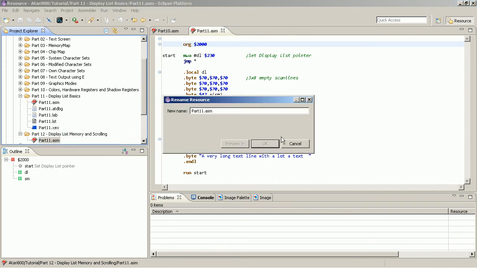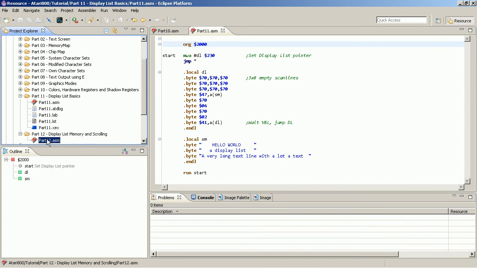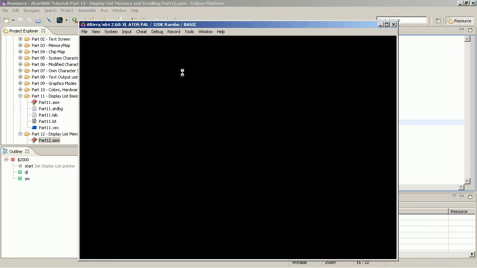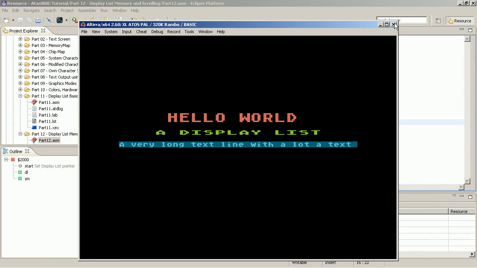So the display list is a program in the 16-bit address space of the 6502 and the ANTIC. And the program pointer is a display list pointer, which is in ANTIC. And you can set the start address of the program by writing to the shadow register at 230. And now what you would expect is whatever you write there, there it starts. And if you have something like a loop instruction, then it will loop. So this is the original program and it works fine.